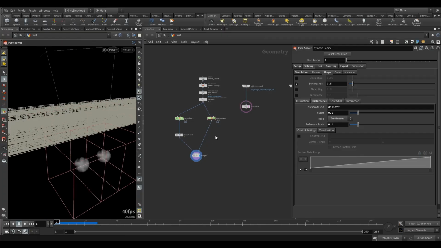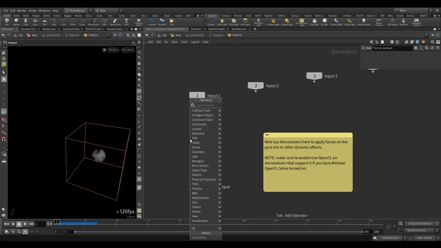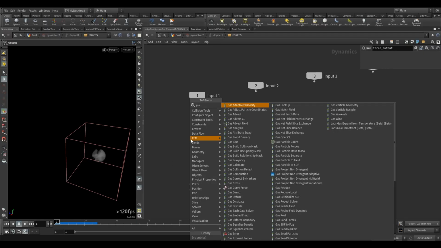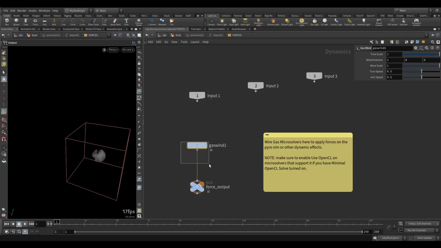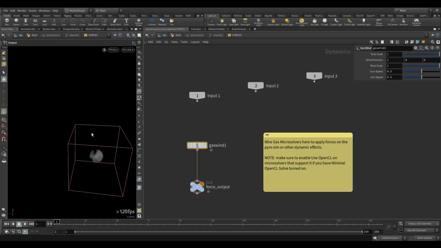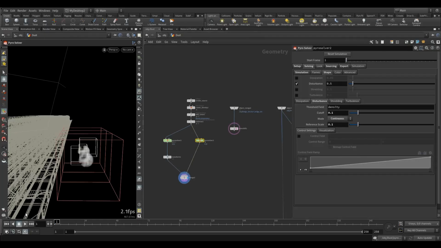Okay. Another thing I want to add, I'm going to dive in here and add some wind. So just a general slow wind pushing everything to the side. If we drop a gas, I think it's just called gas wind, plug that in there. The direction is going along the X direction, which is following the length of the bridge. I want to go across the bridge, so I'm going to change the direction to Z.